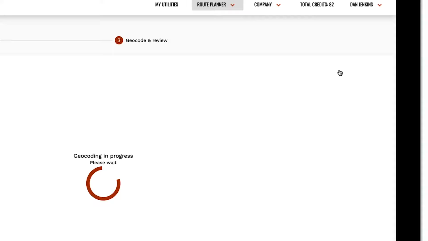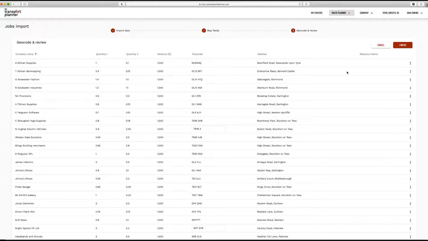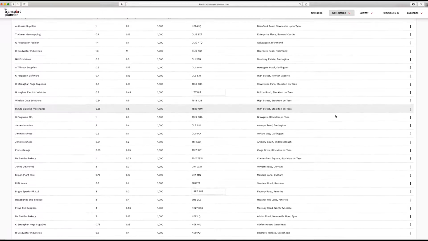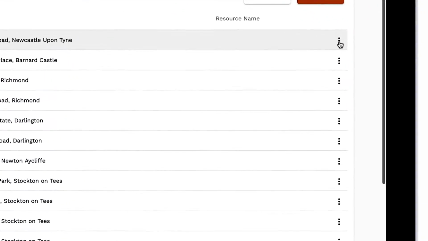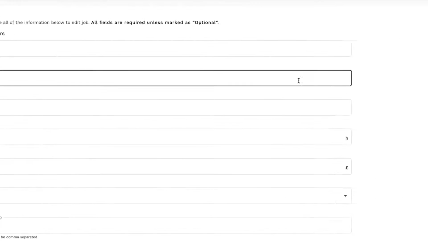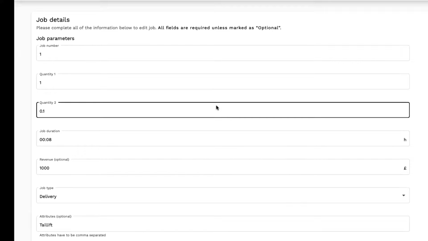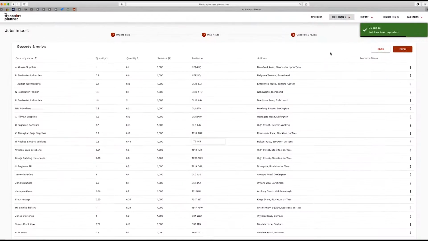Once you have completed mapping and selected Next, My Transport Planner will geocode each job, meaning it will assign a longitude and latitude so that an exact location can be determined. Once the geocoding is complete, you can view the jobs that you have imported. You may edit or delete any jobs at this stage by selecting the three dots to the right of each item and selecting Edit. Here you have access to each field and can change them as necessary. When you have finished editing, select Save to return to the jobs import list.